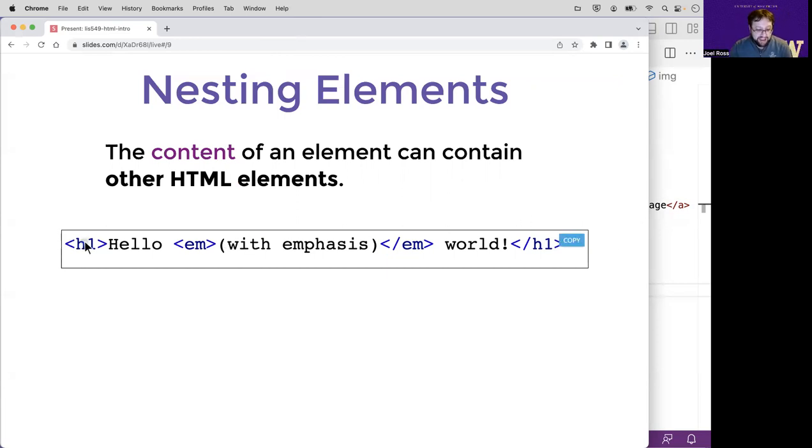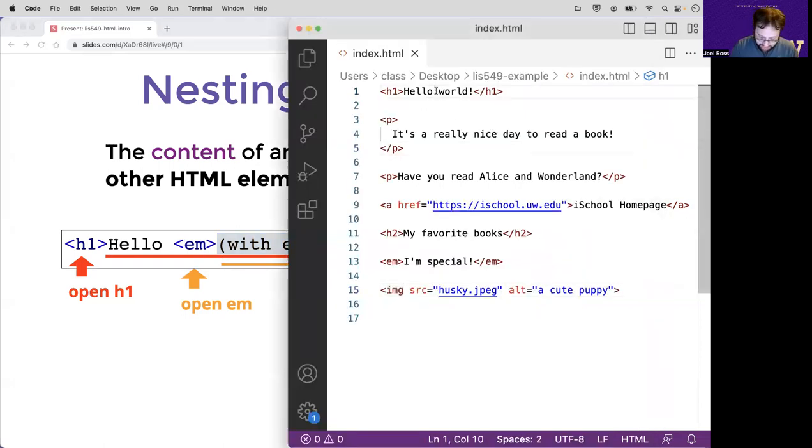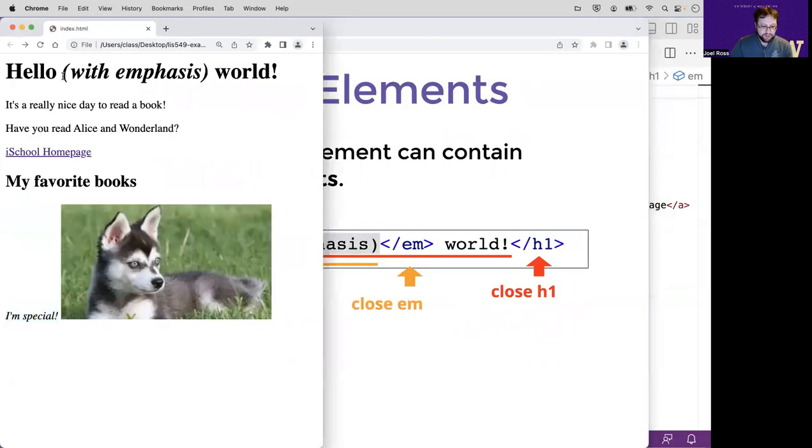So for example, I could have my H1 element whose content is the words hello with emphasis world. But then my with emphasis, I could say I want to highlight that as well by saying I want to open up my EM, start my EM highlighting. This is an EM element, and then close my EM further down. So this means this whole thing will be in H1, but only these words will be emphasized because they're the only part of it that's been marked as being said with emphasis. So I can show you what that looks like in text with emphasis. Right, these words are emphasized.